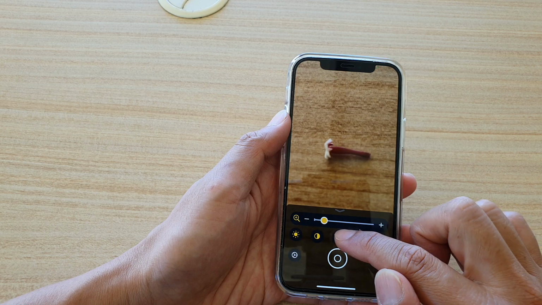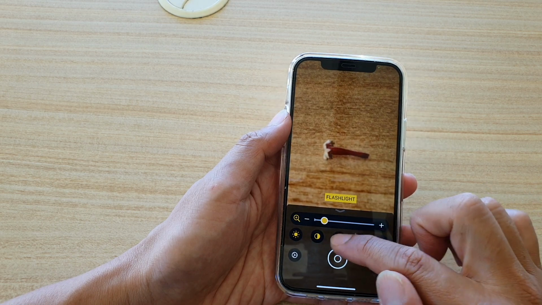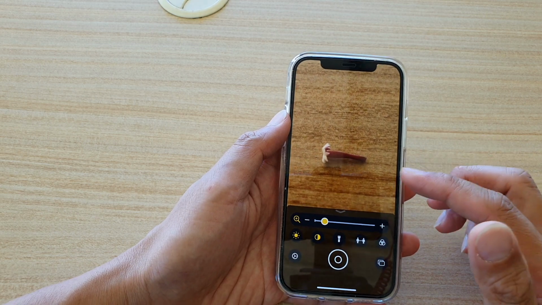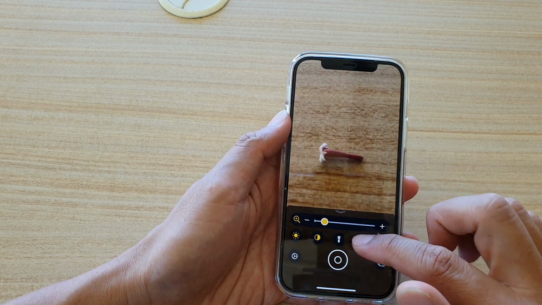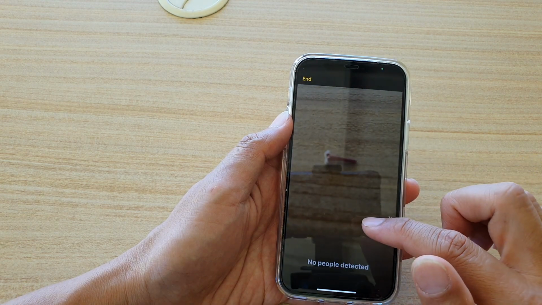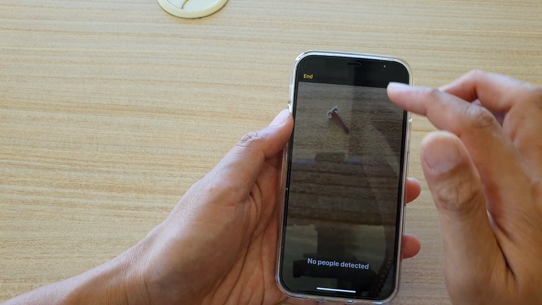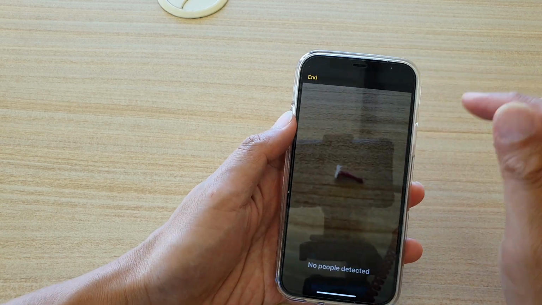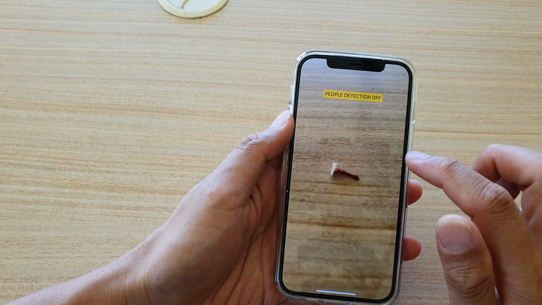Then you can choose the flashlight. You can turn on the flashlight or turn it off. So it is useful if you are looking at something at nighttime. Now there is also the people detection that you can tap on to turn on or off. So it will basically tell you if there are people detected or not. So I'm just going to end that feature.